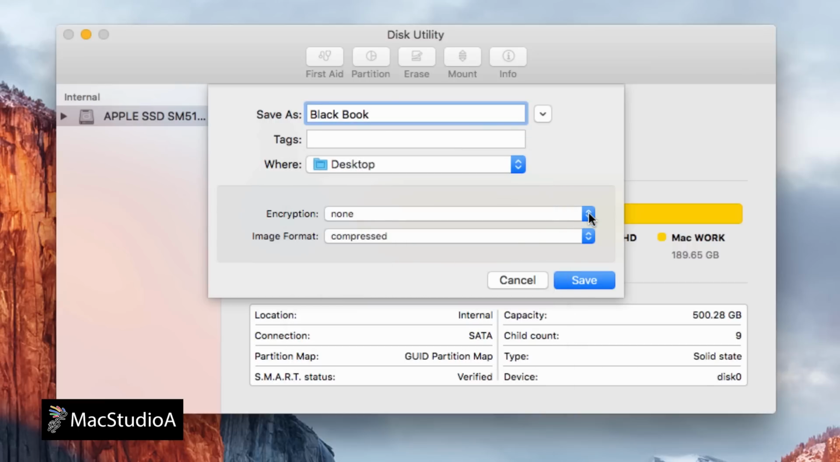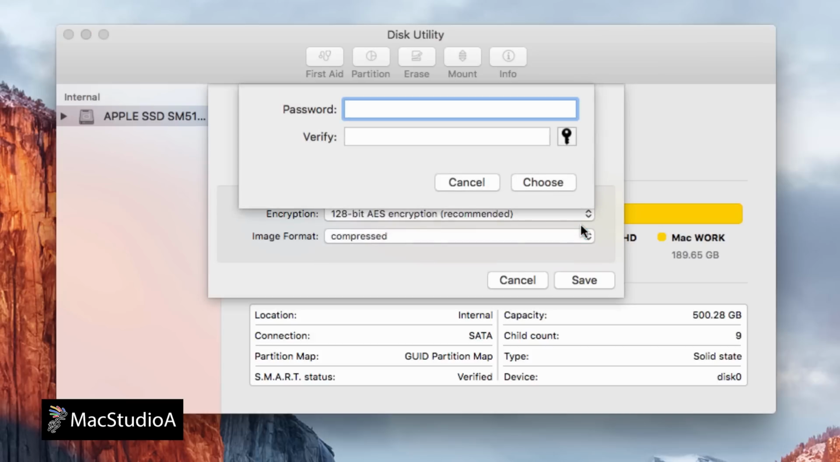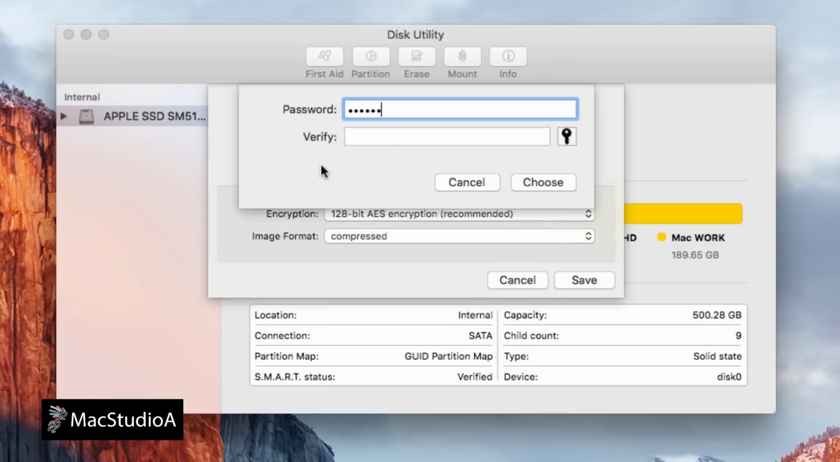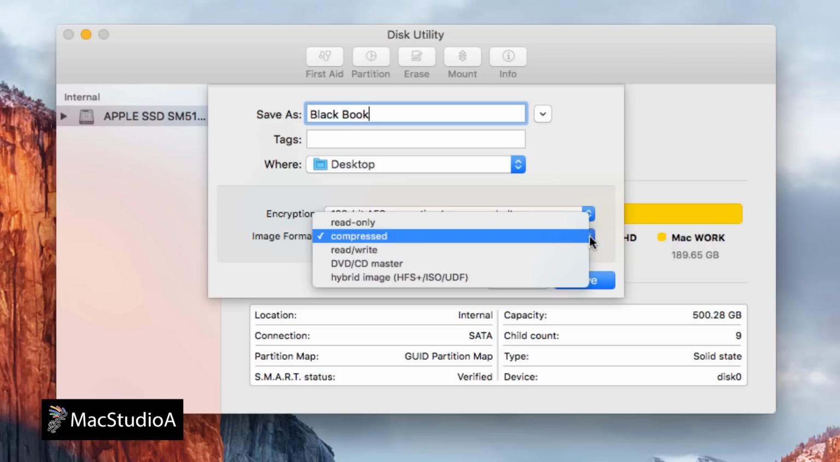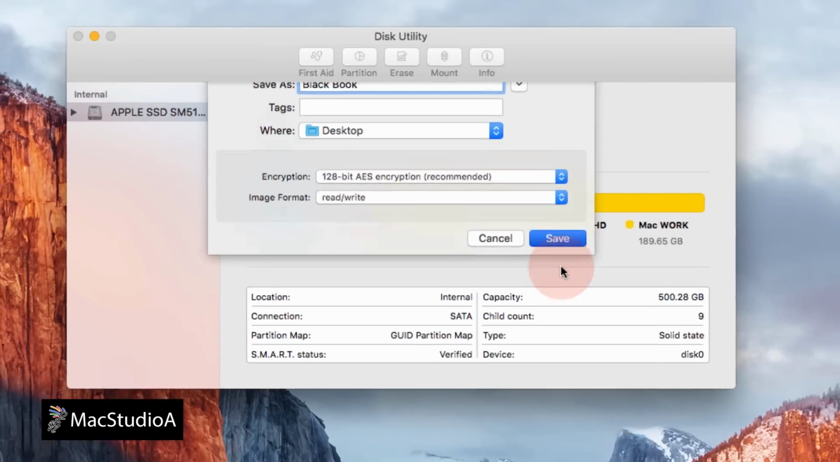Next, after choosing 128-bit for the level of encryption, a pop-up window will appear to choose a password. Enter one manually or click the key icon to have one selected for you. I'll just enter one manually and then click the Choose button to continue. For image format, choose Read-Write. Next, click the Save button for the encryption process to begin.